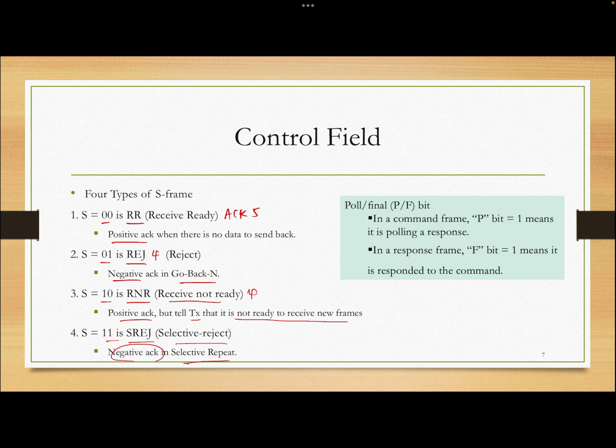Next video, okay? The poll and final bit, what is this, okay? This is when you have command and response, okay? Like in the primary and secondary, or even if it's combined frame, okay? One side can ask for status of the other side. Suppose A wants to know status of B, A can send a frame with poll set to 1, which means that it's polling for a response. What is your status right now? Are you ready to receive new frames at this moment?